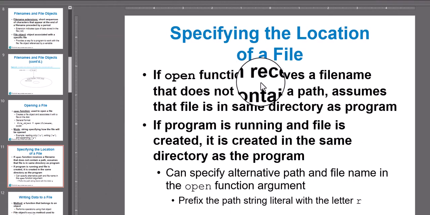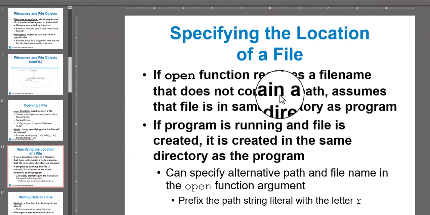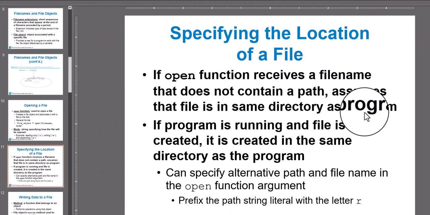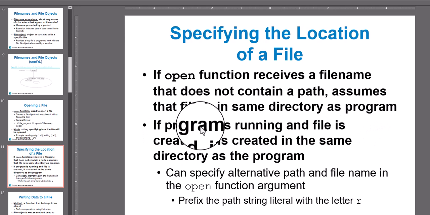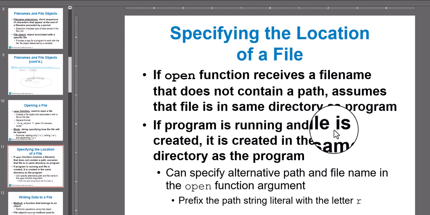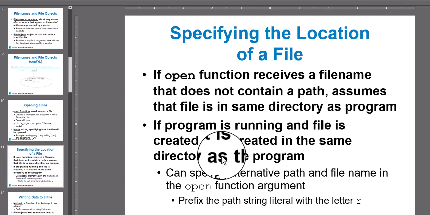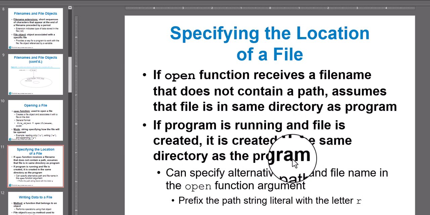If the open function receives a file name that does not contain a path, it assumes that the file is in the same directory as that source program file. If the program is running and the file is created, it is created in the same folder or directory as that program. When we used the write method, that file was written inside the same folder where your Python source code was located.